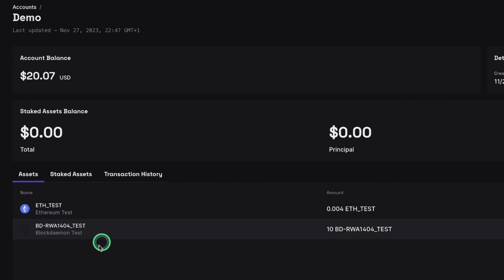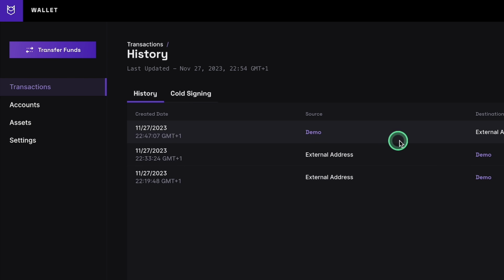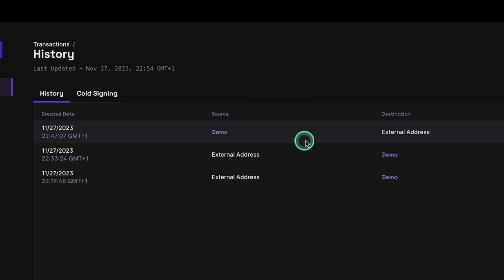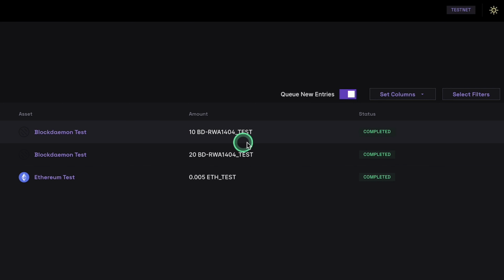Now that we've transferred 10 ERC 1404 tokens, we can see that our new balance is reflected within our demo account. We now have 10 tokens remaining under the amount field. Heading over to our Transactions tab, we can see the transaction that we have just initiated is shown here. We can see the following information: created date, source, destination, asset, amount, and status. Confirms that the transaction has completed successfully.